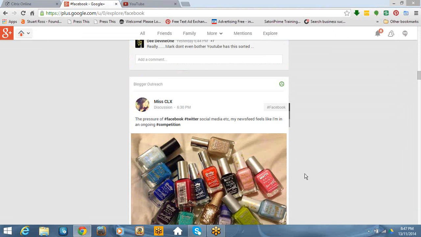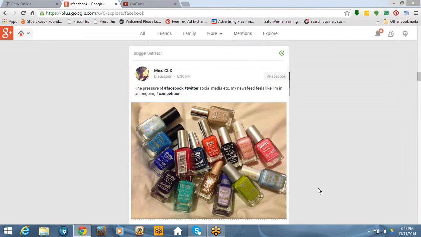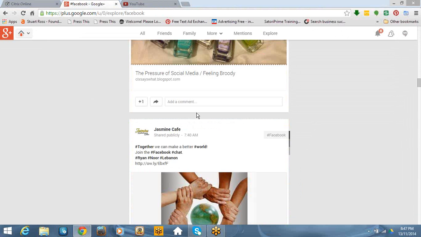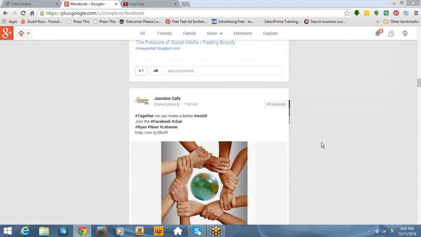Facebook. I honestly don't know what nail polish has got to do with Facebook, but anyway, that's a clever little post. And it's short, and she's hashtagged in between. She probably could have highlighted the pressure there, or social media would have been good. Would have finished that post off to the max. And you can click like on any of these if you like.